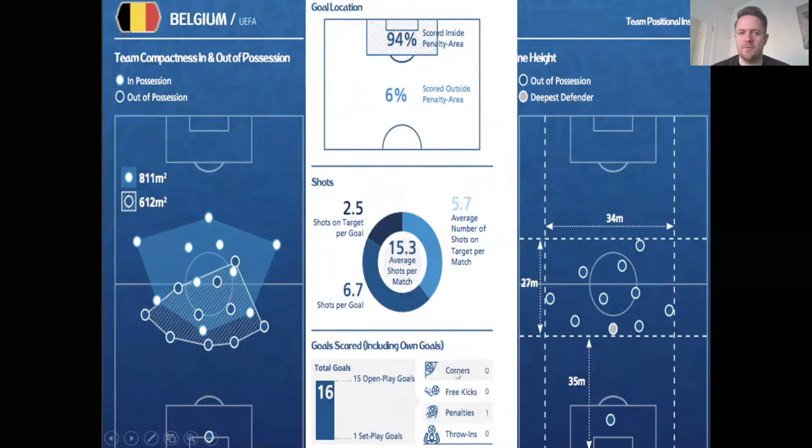And if you look at some of the stats within it as well, 94% of their goals were scored inside the penalty area, so breaking the lines and maybe getting cutbacks from the wide areas as well. 15 goals from open play, and 1 was from a set play as well.